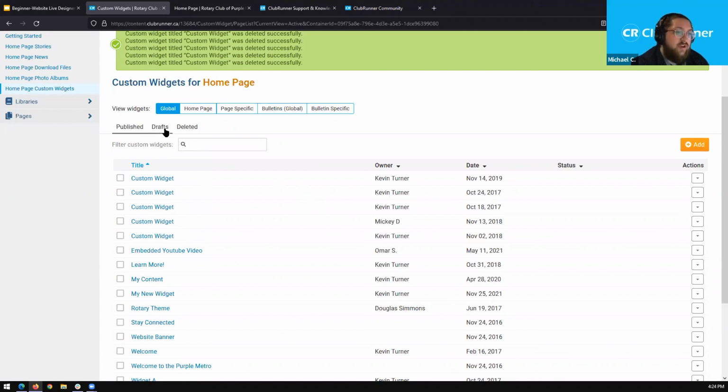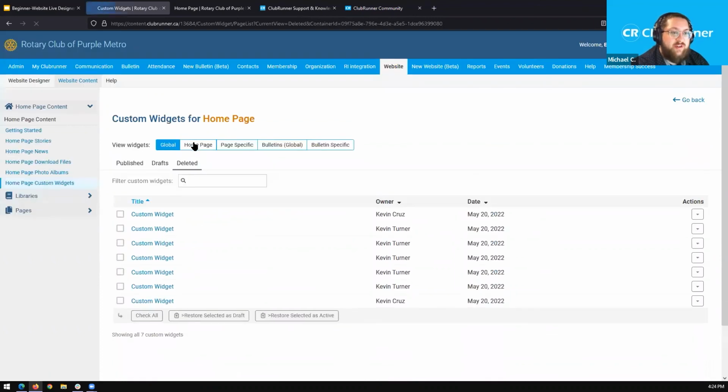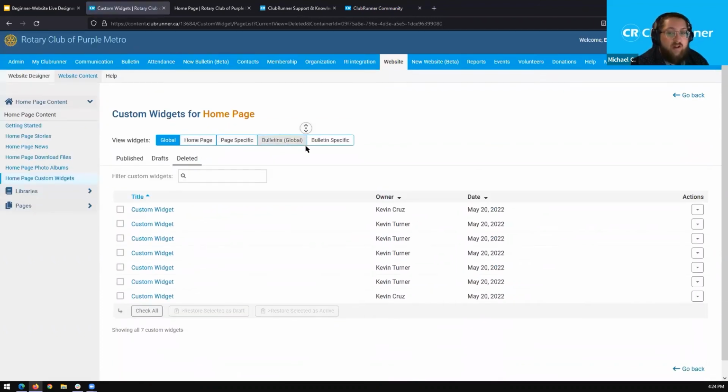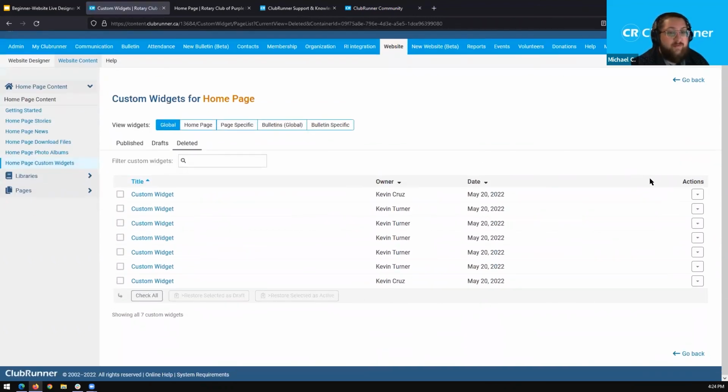In that case, in this tab here, we have the published, drafts, and deleted tabs. If we click the deleted tab option here, it'll give us a list of all of the widgets that we have deleted before. And we can go ahead and restore these if we would like to.